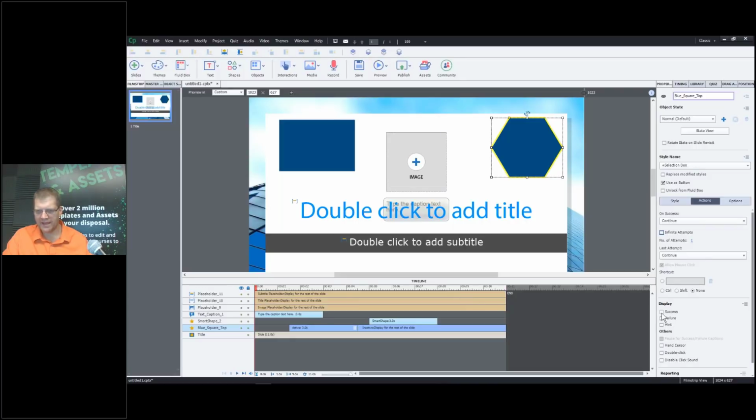I can display a caption, so if I click success, it's going to put in a default success caption. So I could say, hey, good job, you did it. If I don't want that, I can get rid of it. I can put in a hint caption, say, hey, you might want to try clicking over here. I can also change it to a hand cursor, so that if I want, as they come over, it changes to a hand so that they can see that that's a clickable spot.